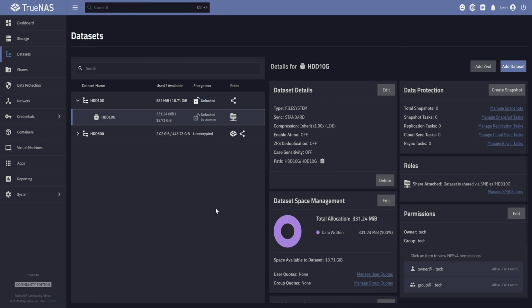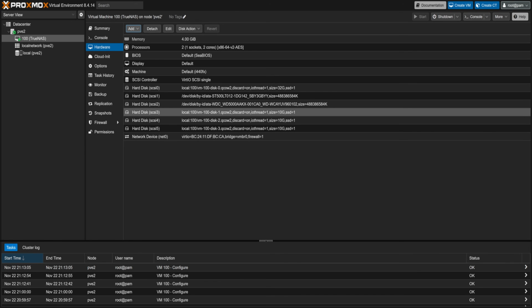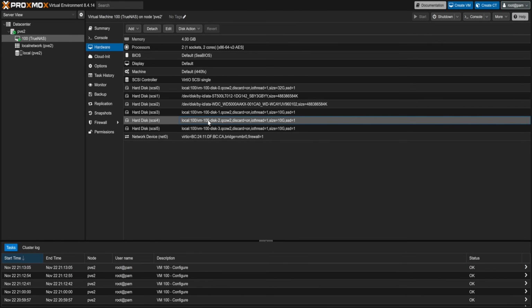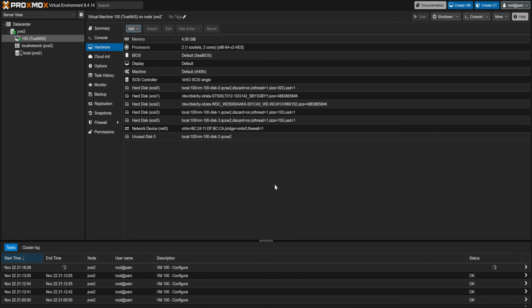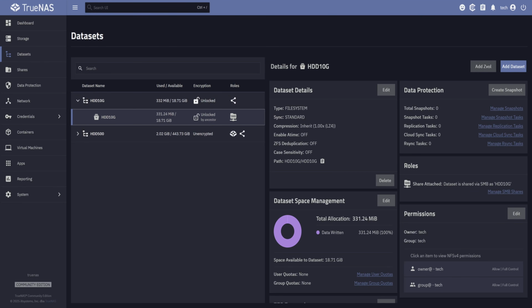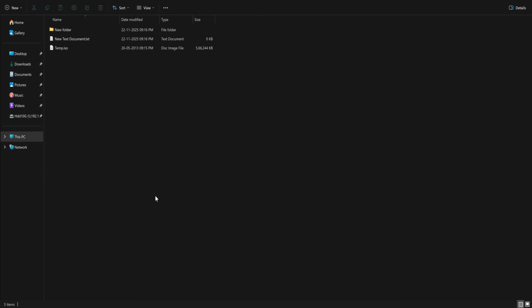Now we can try replacing one of the disks. So let's head back to Proxmox. Here, if we want to remove a virtual disk, we just need to select it and click on Detach, then confirm the action. This removes the disk from the VM and keeps it aside as an unused disk. If we check inside TrueNAS, as our storage pool is set up as RAID Z1, there's no issue with the dataset, and we can even access the SMB share.